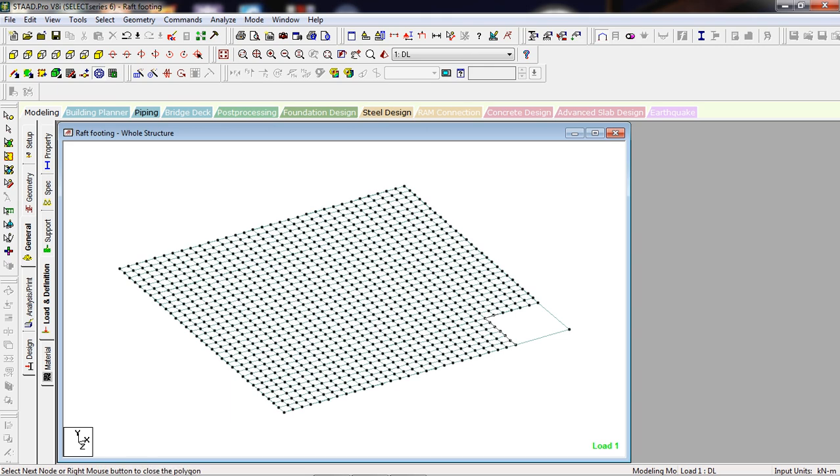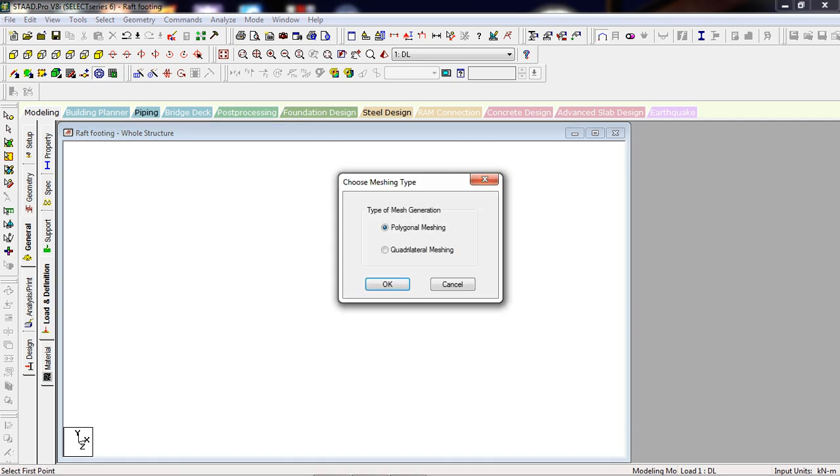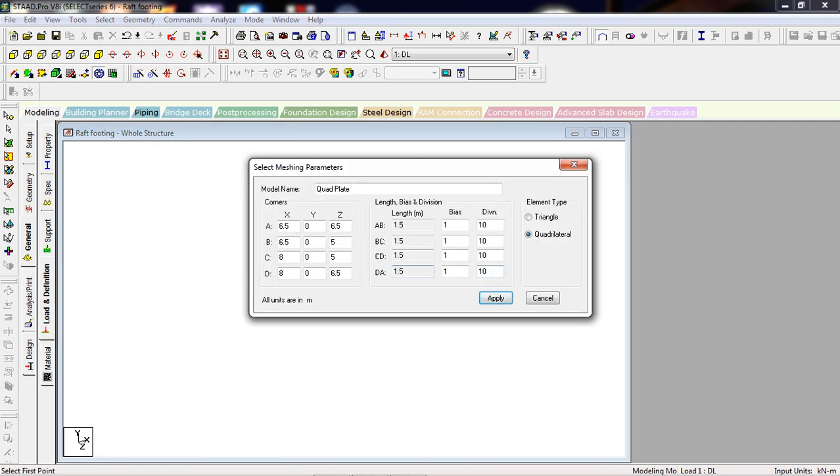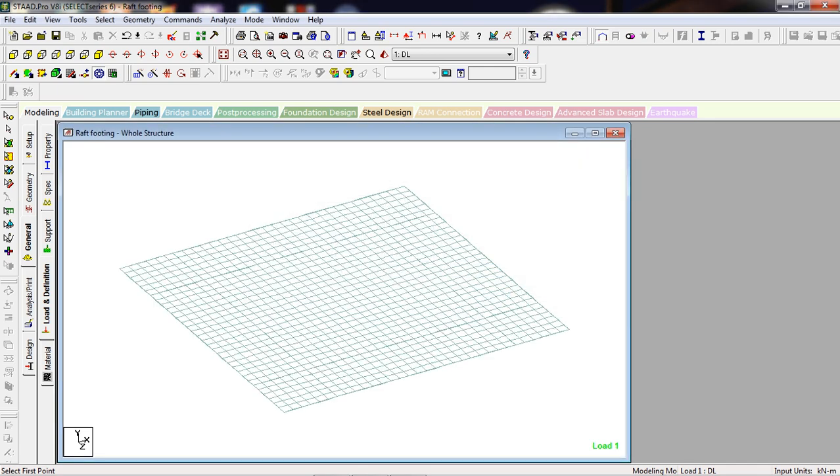Now only one plate remains. Let us mesh it. Quadrilateral meshing. 6 parts, 6 parts, 6 parts, 6 parts. Apply. So all our meshing has been completed. All the plates have been subdivided into 250 mm by 250 mm plates.